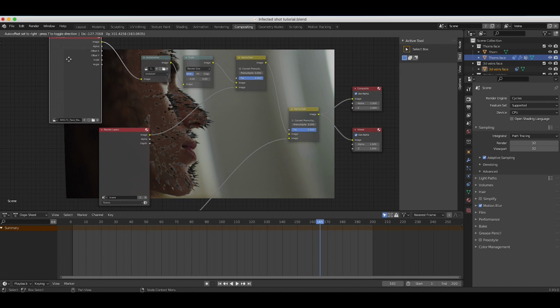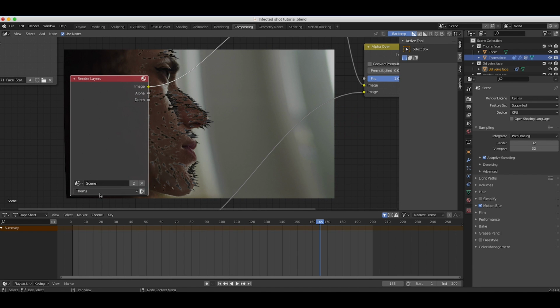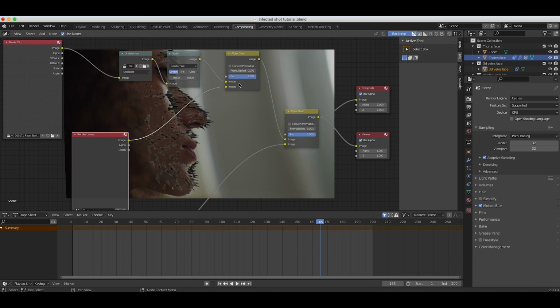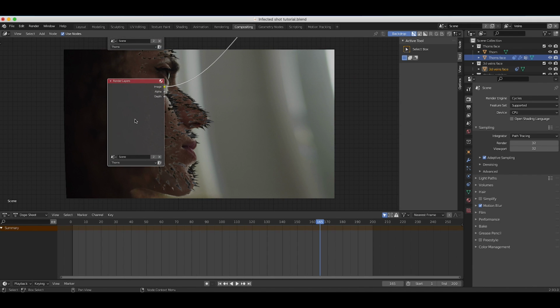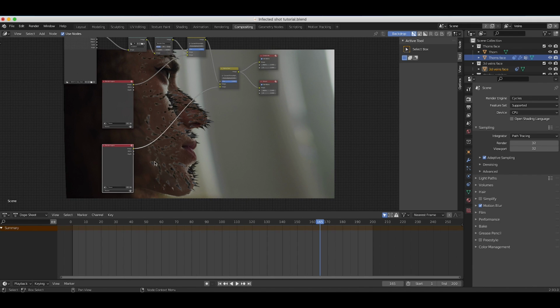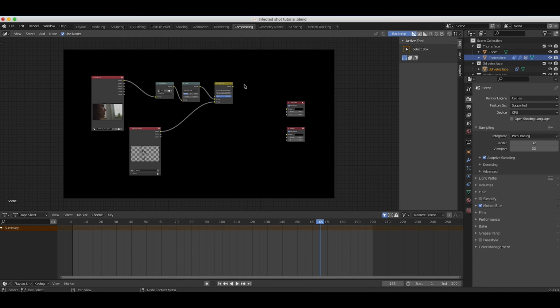We have our original live action shot here going into an alpha over node where our thorns view layer has been overlaid on top of it. And then our second alpha over node, for whatever reason, has another thorns layer overlaid on top of it. This is not what we want, so I'm going to go ahead and delete this alpha over node really quick, and we'll delete this render layer as well, and we'll start from scratch.